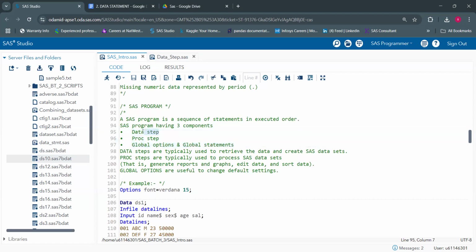So you know what the data step and proc step are. Mainly we use the data step to retrieve the data and create new SAS data sets. And the proc step is mainly used to process the existing SAS data set, in order to generate reports, graphs, edit data, sort data, all these kind of things. And the last option is global options.